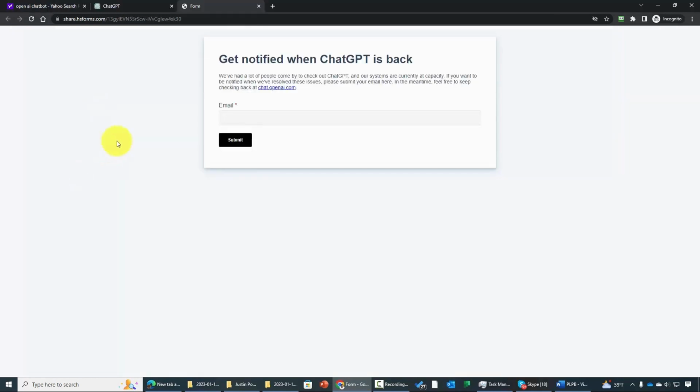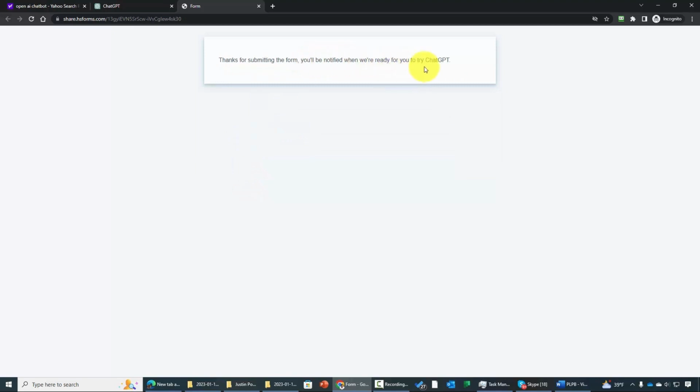chat.openai.com. In some cases, you will need to click the notification button in order to get OpenAI to allow you to enter the system. And you're going to need to write in your email address. We're then going to click submit. You'll then be notified when ChatGPT is going to be ready to allow you to start your account.